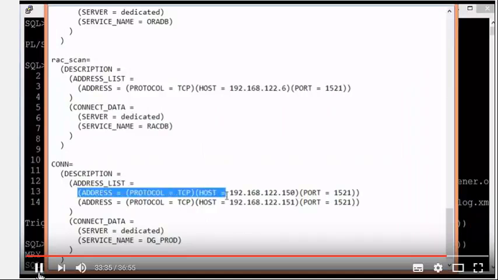First try to connect to the first server. See if you are able to connect to the service name called dg_prod. If you do not find dg_prod on server number 1 here, then go and try to connect to the second server with the same service. Definitely, as I have created a trigger there, this service called dg_prod will be running on either this server or this server because of the trigger that I have created.